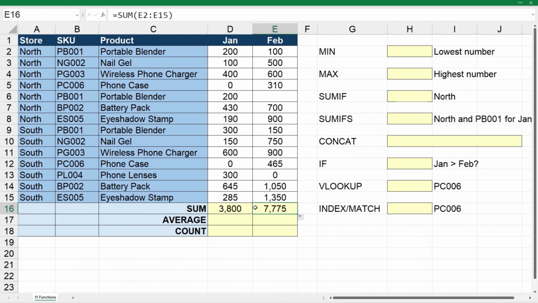All right, let's have a look at the average function now. So we'll come down here and type in equals average and open the brackets. So we just need to select all the numbers that we want to evaluate. So I'll just run the mouse over the array of numbers there for January and then close the brackets and press enter. And we get an average of 271 for January. And once again, we can just use the fill handle to drag that across. And we also get the average there for February.